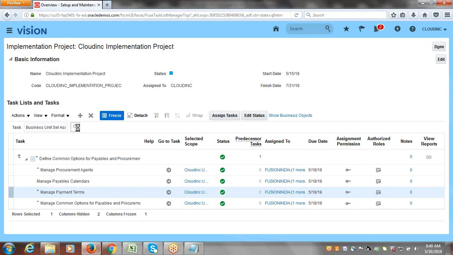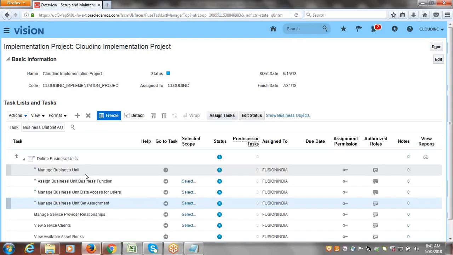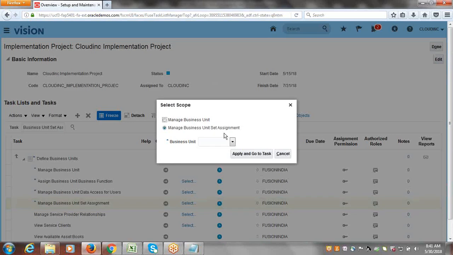Okay, search for the business unit set assignment task. Just click on the same task, and here you can see the same Manage Business Unit Set Assignments. We want to assign that reference data set to which BU, so you have to select that into scope. First click on the go to task icon. Select and add, click on apply and go to task.